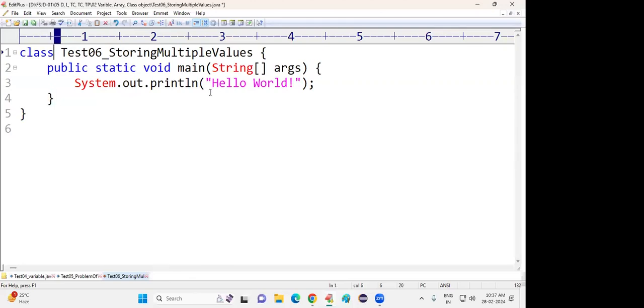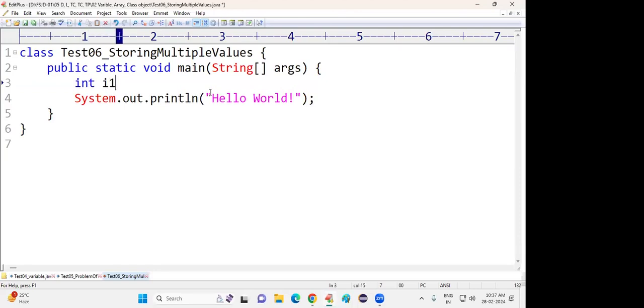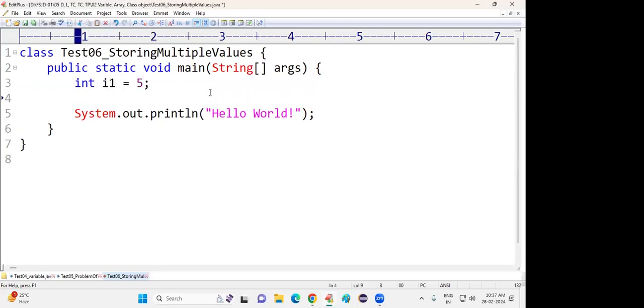No, wrong answer. Come on. Int I1, it can store how many values? One value. I want to store one more value. What should I do? One chair is there. How many students can sit? One. I want the second student also to come and be available in the classroom. What to do? Provide second chair, third chair, fourth chair.